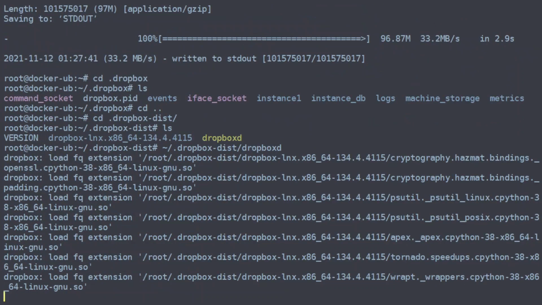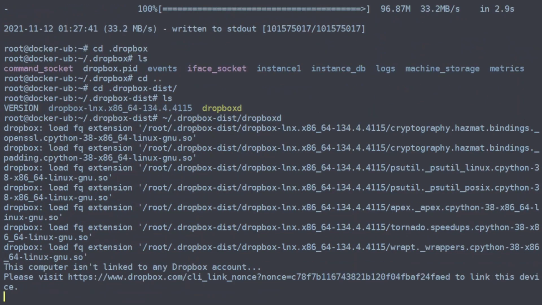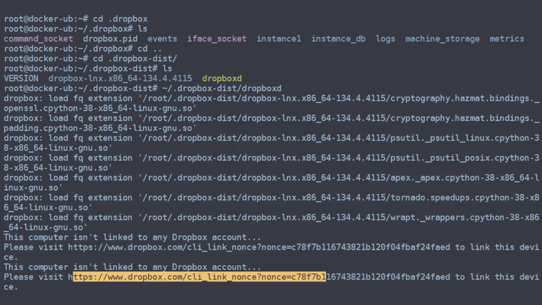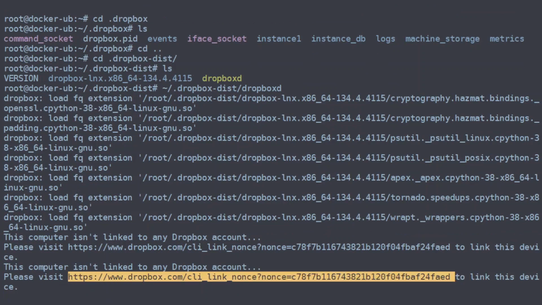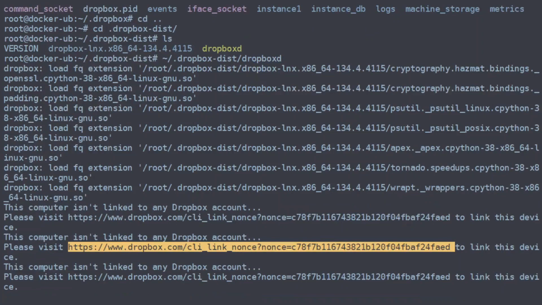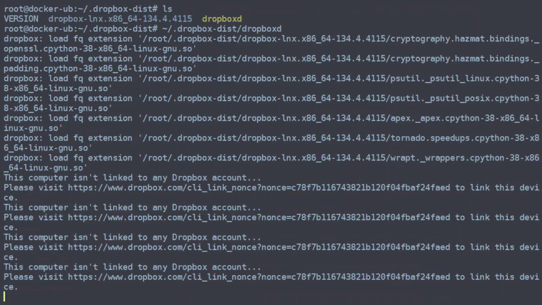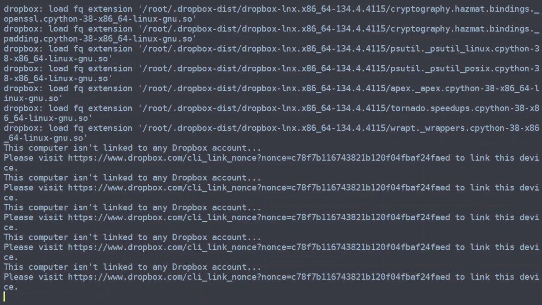This will load all of its workers. And then it will sit here and wait. It says, please visit this address to link your account. And so once you go to this address and log in using your account, the setup will complete, and that is it. That's all you need to do to install Dropbox, the Dropbox worker on a DigitalOcean's droplet using Ubuntu. Thanks.